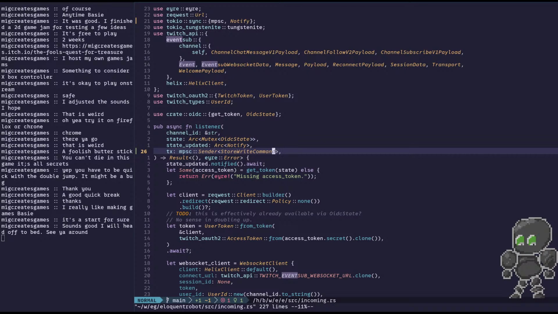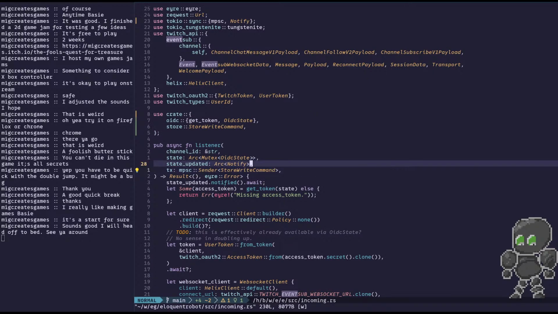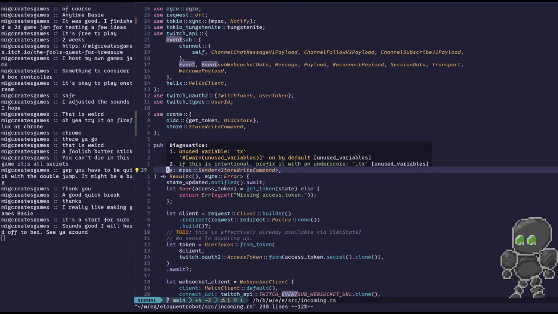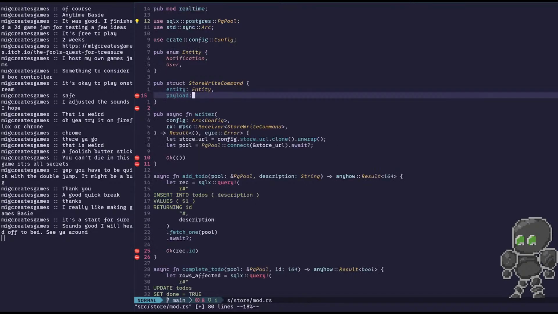All right, so store write command. This is coming from incoming. We'll import that. And what's your beef with that? Unused variable? Yeah, it won't be for long.